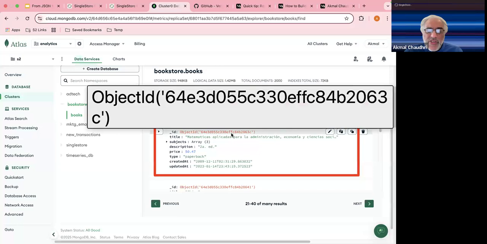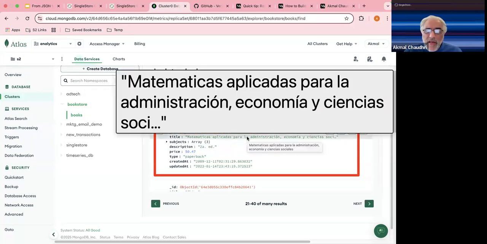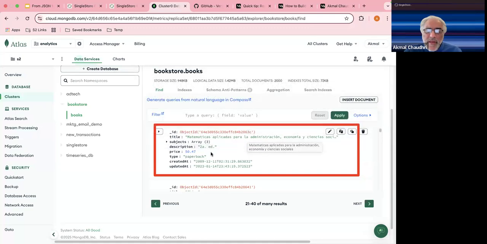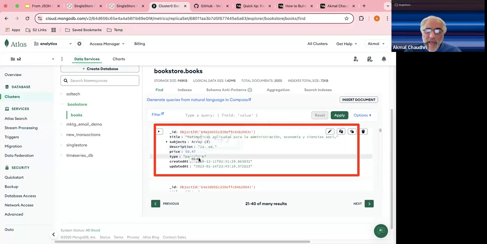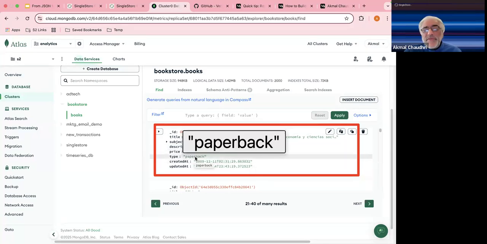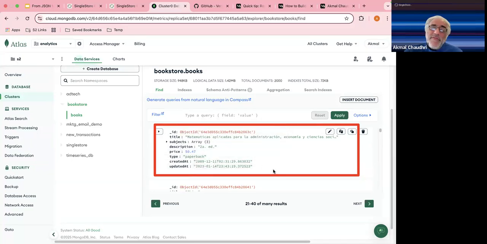So obviously each entry here in the collection has got its unique object ID. There is a title associated with it. Okay, there's a description. This happens to be, I think, the second edition. There's a price field. In this particular case, the format is paperback. And remember that JSON is very flexible. So for this particular book, it may just contain this information.